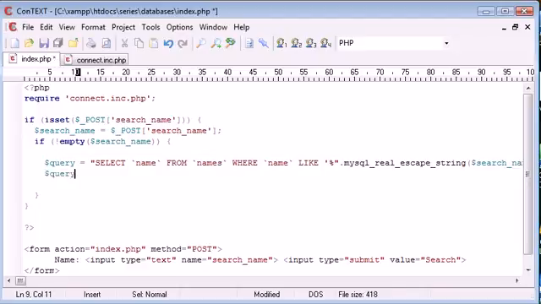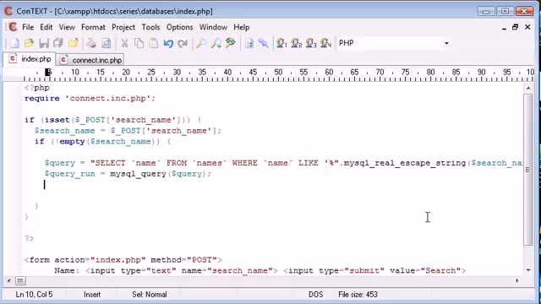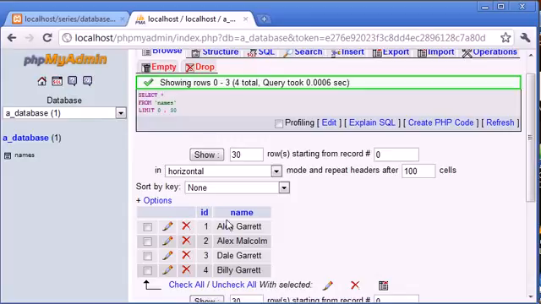So now what we want to do is run the query. So query_run is equal to mysql_query(query). So now that we've run the query, we should have returned a value based on what the user has actually typed in. So say the user typed in Alex, we'd search for a wildcard either side of Alex, and it will return Alex Garrett and Alex Malcolm.